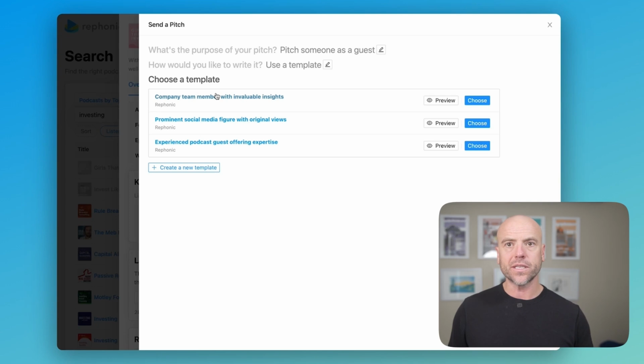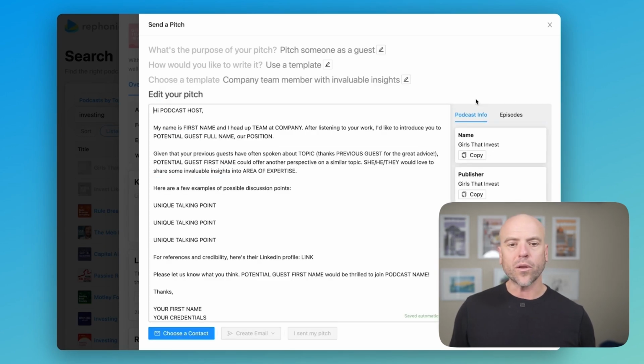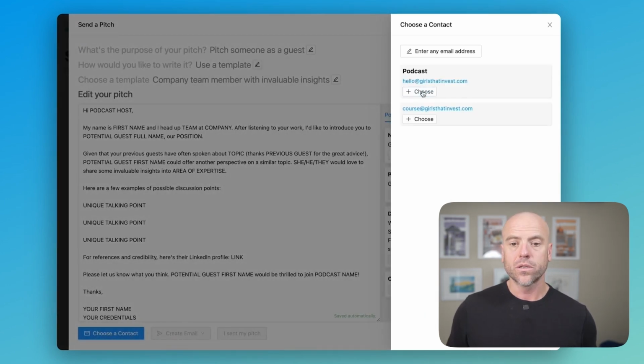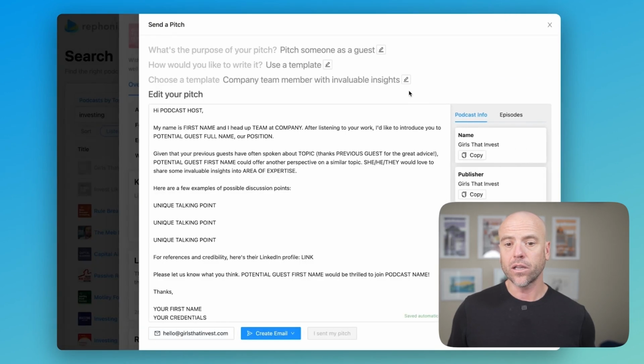You'll see a few listed here, which you can preview and then select if you want. I'll just go ahead and use the top one here. Company team member with valuable insights. This is a great starting point, but of course you want to edit it. You can add your own flavor and then choose a contact down here at the bottom. So I choose a contact, hello at Girls That Invest. Then I can just hit create email.